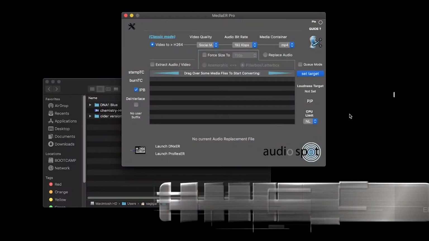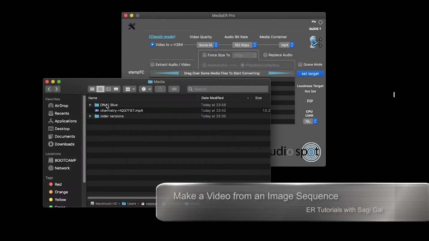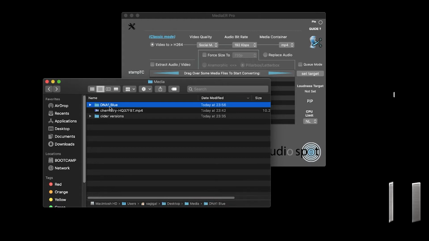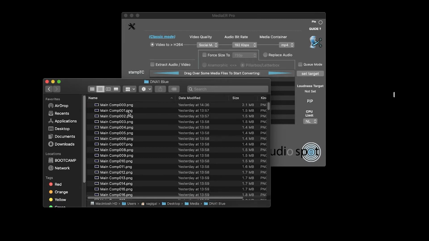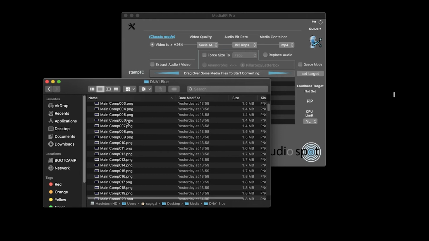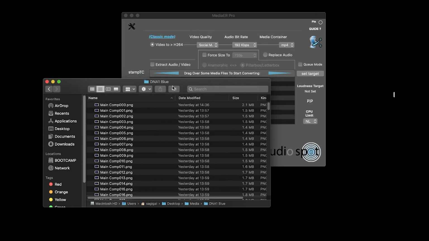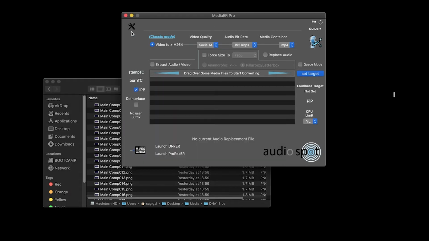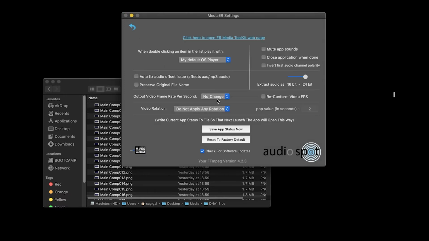Hi! Let's take an image sequence and turn it into a video. As you can see, we have a folder with a bunch of PNG files. Let's turn over to the application window and navigate to the settings window. Once there, we can set the output frame rate to match the image sequence frame rate. I'll choose 25 because I know my image sequence is 25 frames per second.